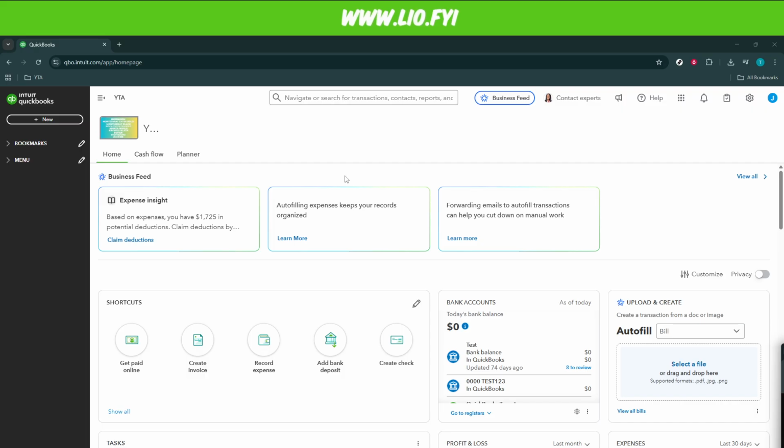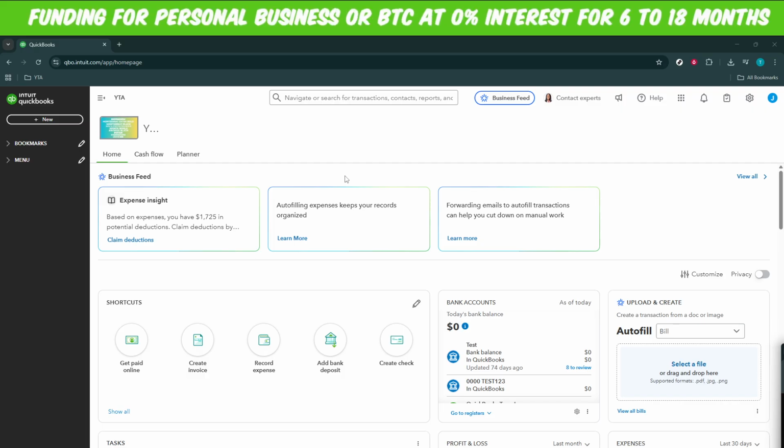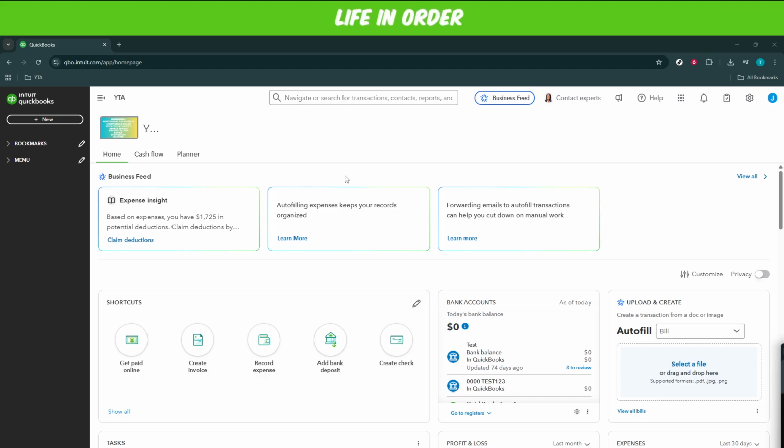Once you're on the QuickBooks homepage, direct your attention to the menu where you'll see the option for Customers and Leads. This is your gateway to managing everything related to your customers within QuickBooks. Clicking on Customers and Leads will take you to a more detailed section where you'll find comprehensive customer management options.